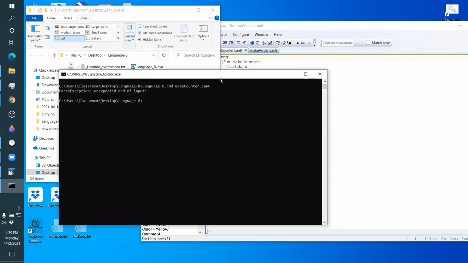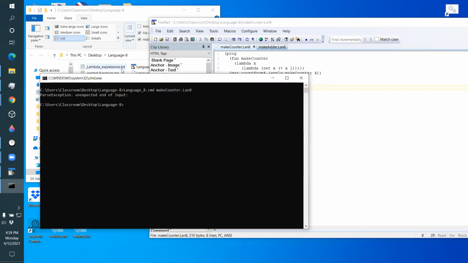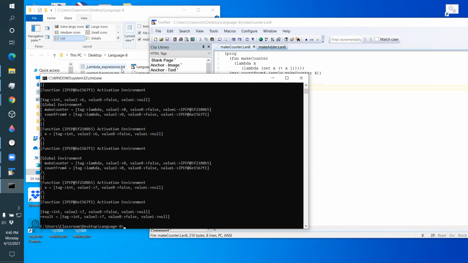Oh, I got a bug. Let's see. I'm missing a parenthesis. There's this one, see, print. I added these prints and forgot to close them. So that needs a closing for the print. Let's see. That I think will fix it.